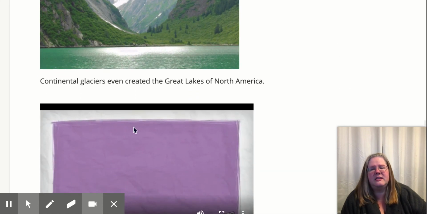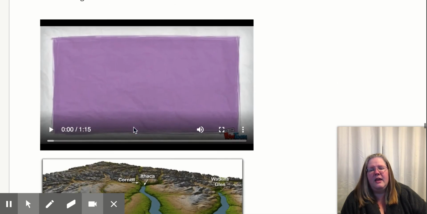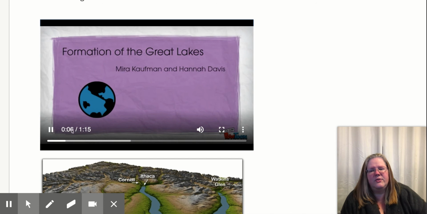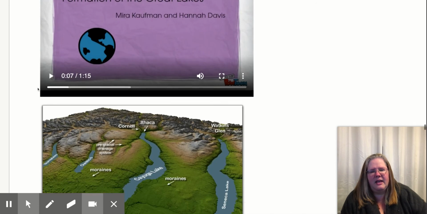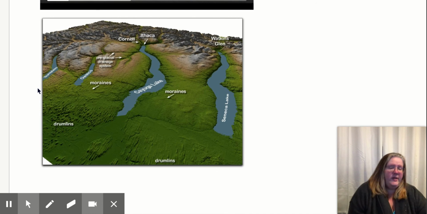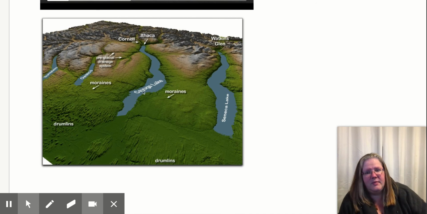So continental glaciers even created some of the Great Lakes of North America. If you get a chance, this was a student project that I found, and it goes into the formation of some of the Great Lakes. If you're really interested in that, go ahead and take a look. But here is a quick quiz. Are you ready? The answers are literally written here, so this shouldn't be too bad.